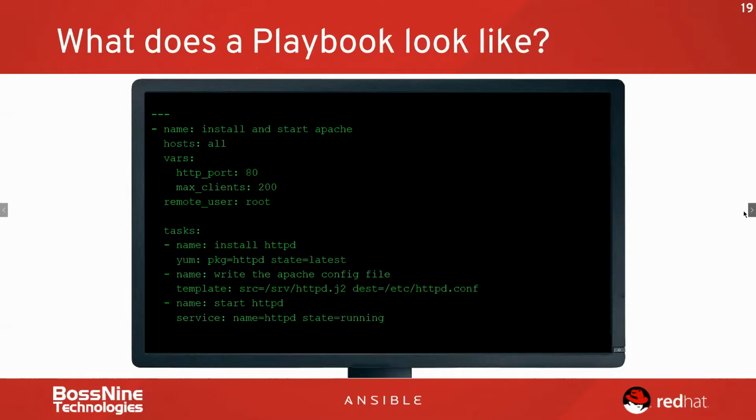The next two lines under vars, we set two variables. So I'm creating a variable called HTTP_port, and I'm assigning the number 80 to it. And I'm creating a variable called max clients, and I'm assigning the number 200 to it, because I'm going to use them later on. And then underneath that, we see this remote user. So I'm telling Ansible how I want it to log in to these remote servers to do the commands that we're asking it to do. So that's the first part of my Ansible playbook.